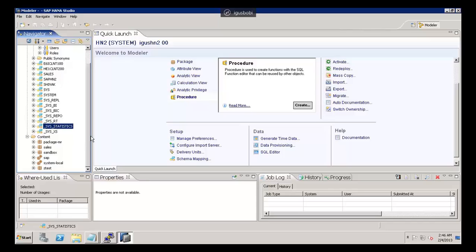A schema is basically a component where you can group all your database objects in one compartment. Then in the content you have different packages created, and within the packages you have different types of views, like attribute view, analytic view, calculation view, and analytic privilege. These are the things which can be created within the package. So we just saw the different things available in the information perspective.